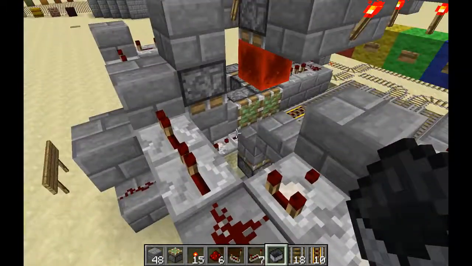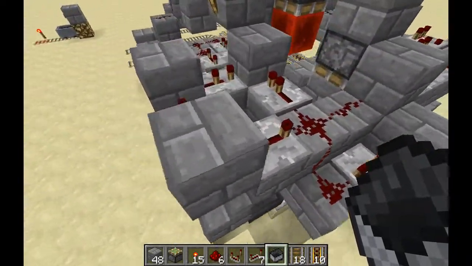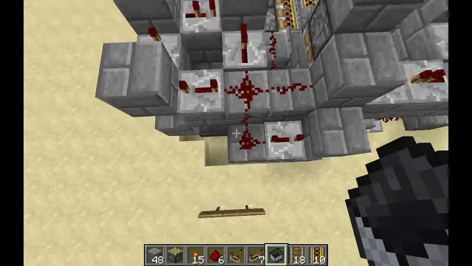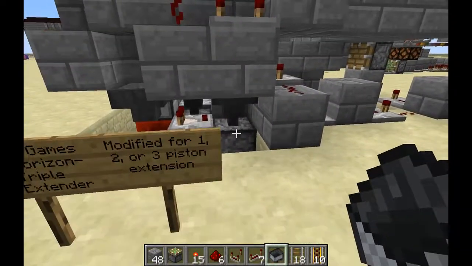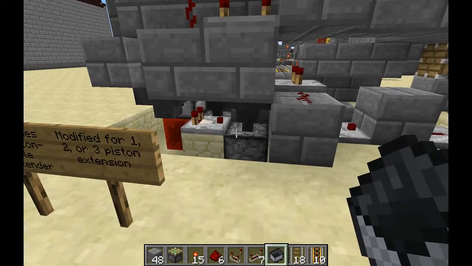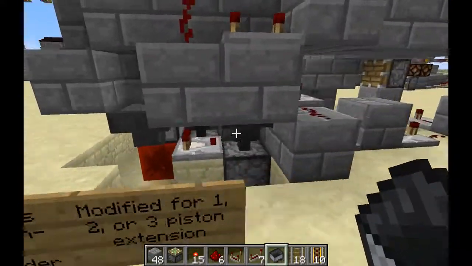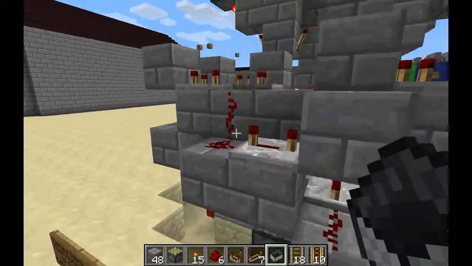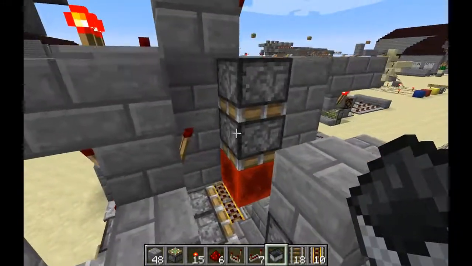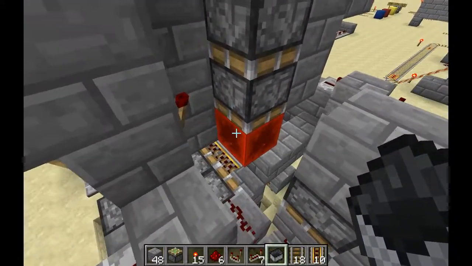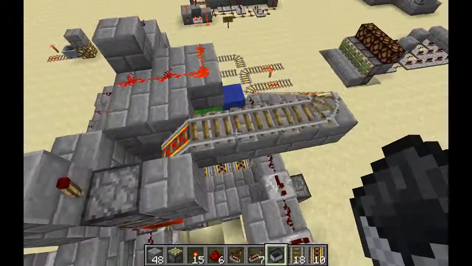I'm not even going to try to explain how this works. Just know that it does. This is the triple piston extender circuit here. It's got a bunch of hopper dropper combos to get pulses out at particular moments. This is just a double piston down extender that activates a split second before to get this redstone block in the way.